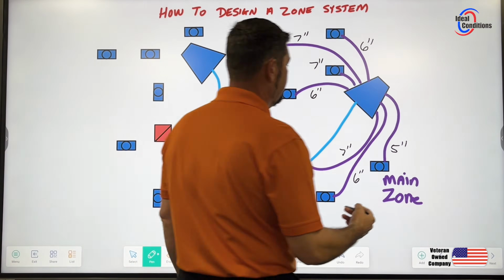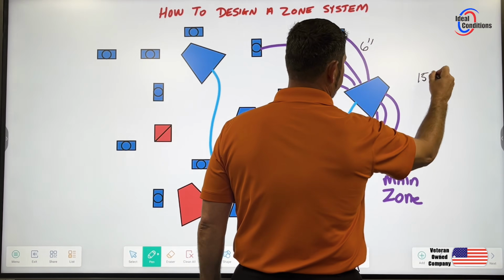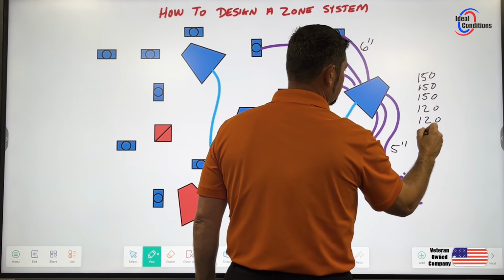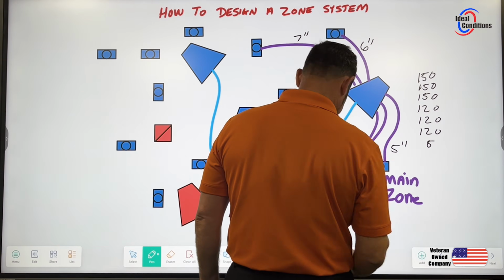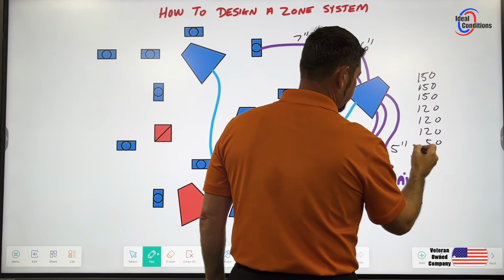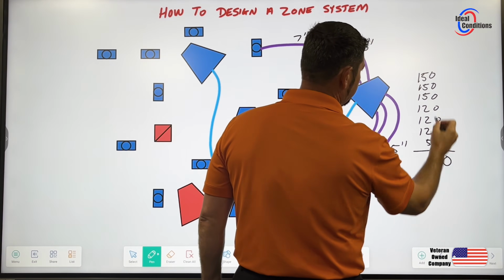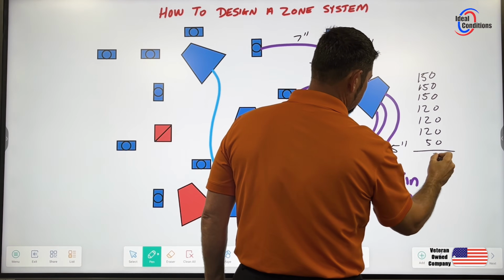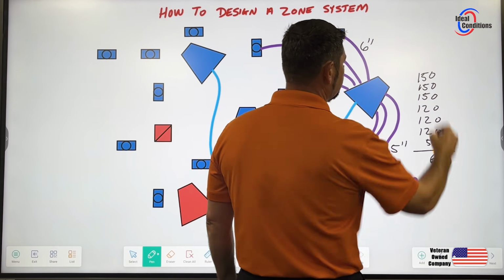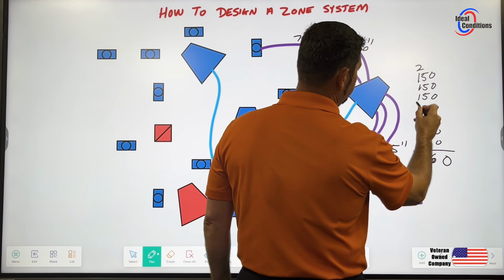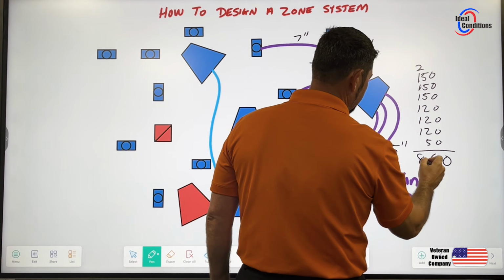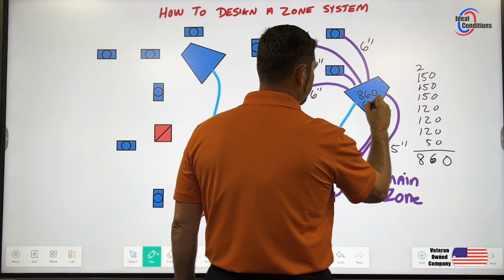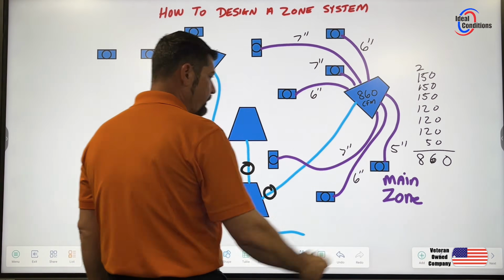So we're going to recalculate that. All right, so we have 150 per 7. We have 120 per 6. And we have 50 for that 5. So we have 0. Let's see. We have 20, 26. Carry the 2. 1, 2, 3, 4, 5, 6, 7, 8. So we have 860 CFMs in that zone. So I'm going to write 860 CFMs. Let's go back and erase our math.